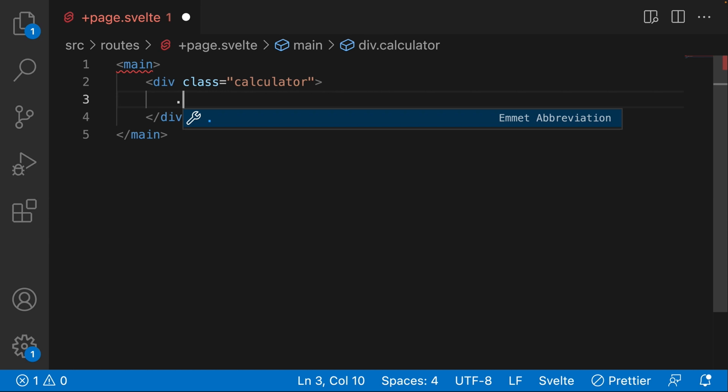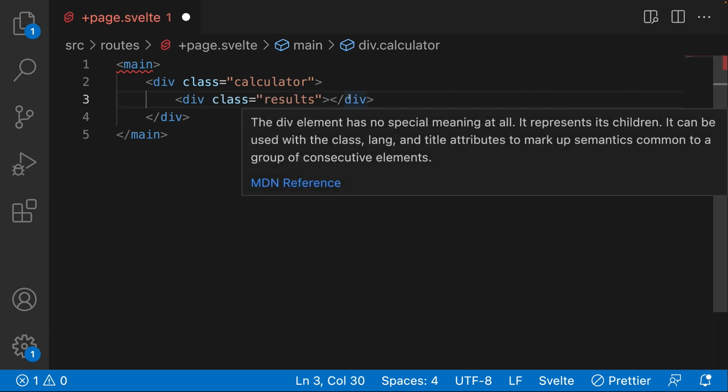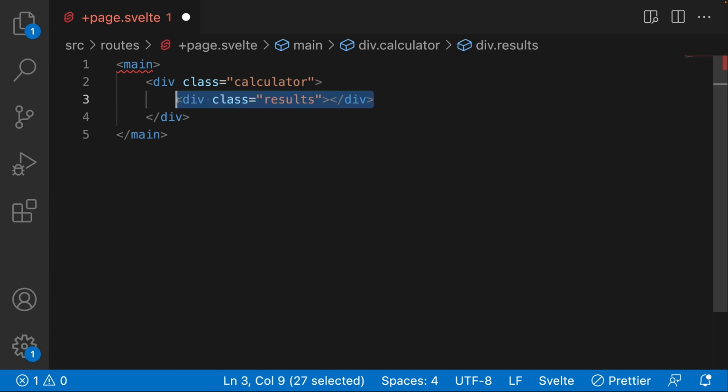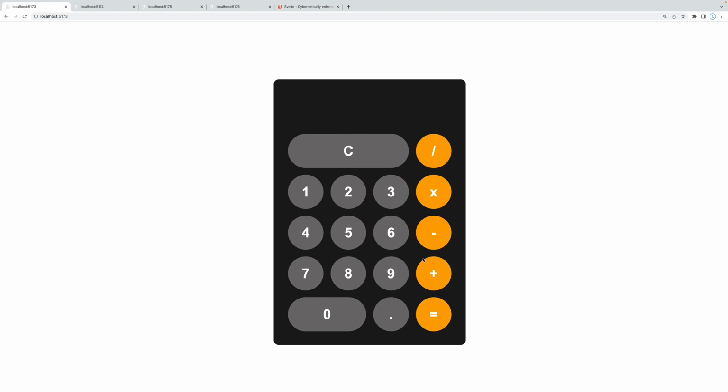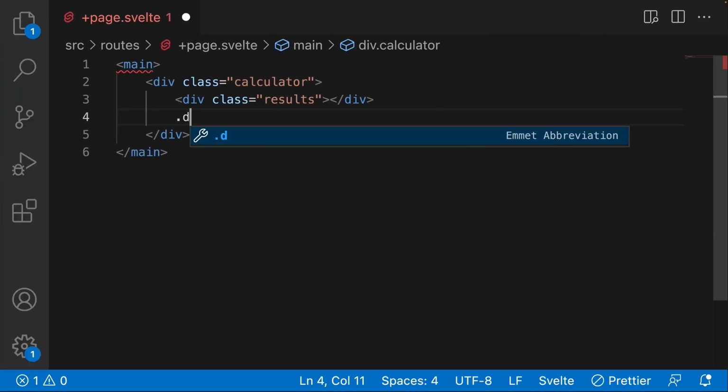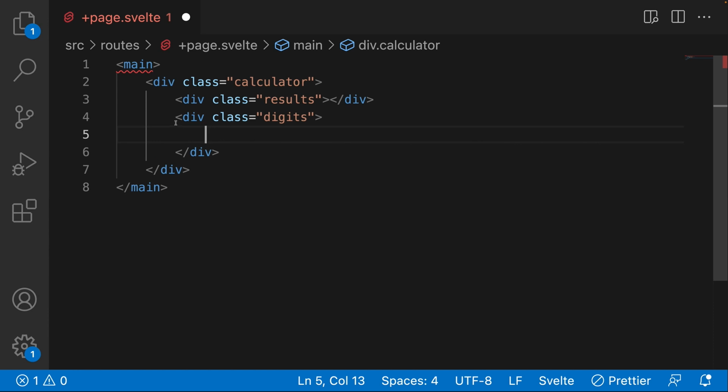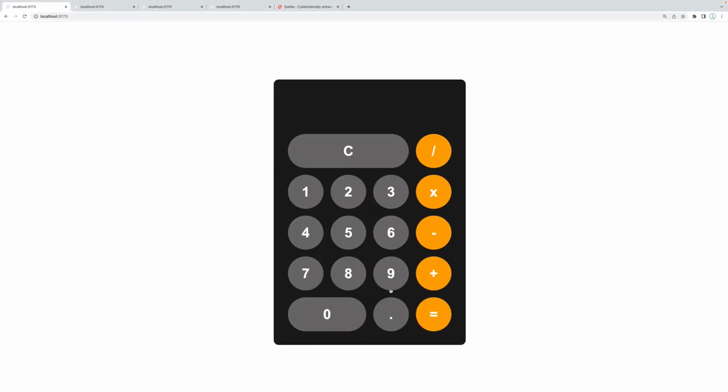So we're going to say here .results, and I'm using an Emmet abbreviation here. What this is going to do is create a div with a class of results. Now that's going to be the results, and we also need another div that is going to house all of these different digits. So I'm going to say .digits, and that's going to create a div with a class of digits. Within this, we're going to have another div that's going to have our numbers, and then we're going to have another div that's going to have our operations.